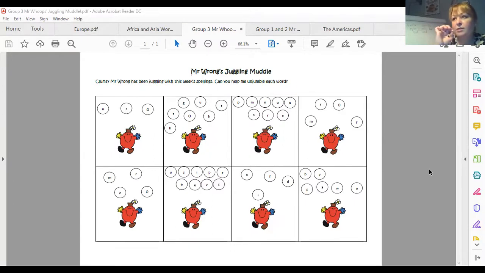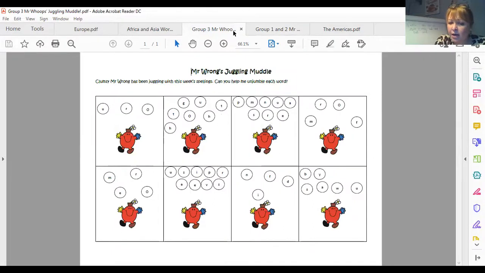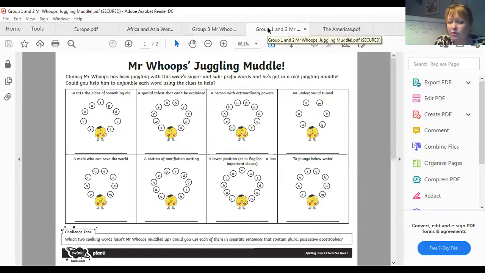If you've got some of your own spellings, you can do group 3 as well. Group 1 and group 2, yours is here as well. So yours is a different one. If you're in group 1 or 2, yours is yellow. If you're in group 3, yours is red. Make sure that you've got the right one. Otherwise, it'll be quite tricky because you won't know the words that you're trying to work out.